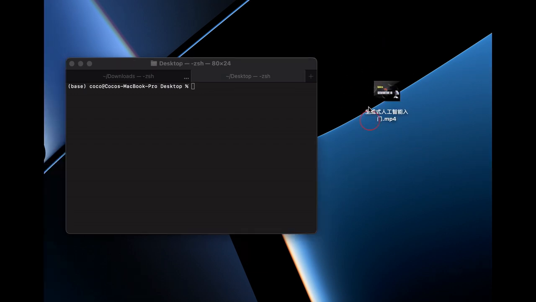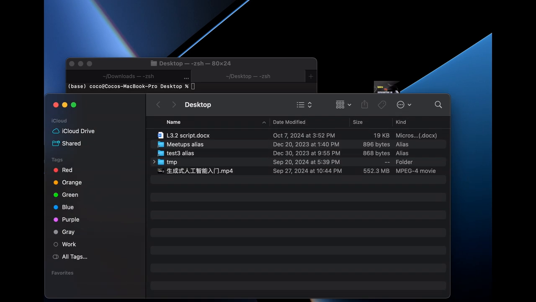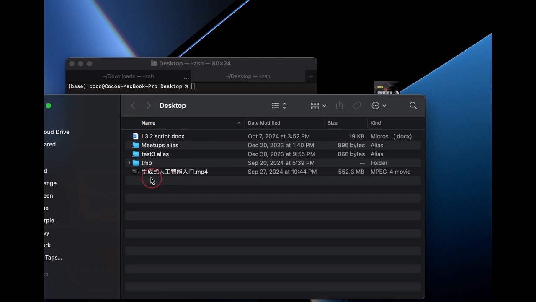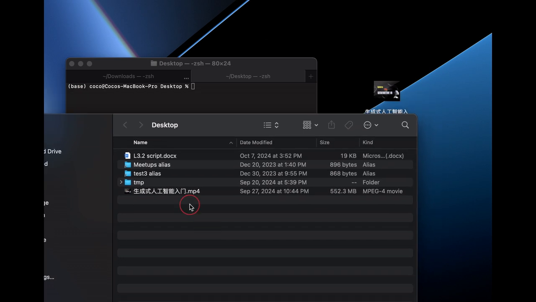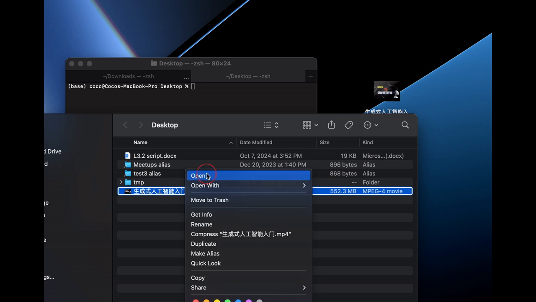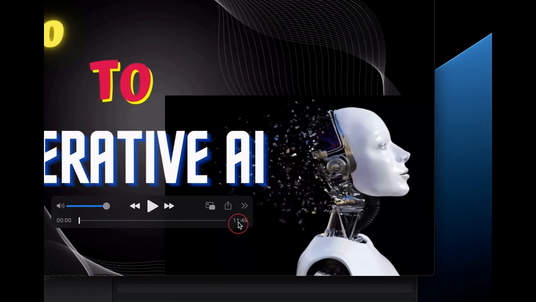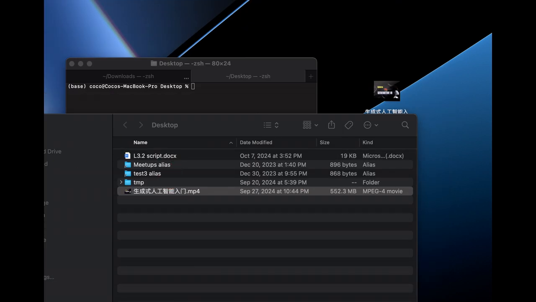Now I have a video on my desktop. So let me check the size of this video. 550 MB. Then I can divide it into 5 to 6 segments. Let me check the length of this video. It's 11 to 12 minutes, so if I divide it by 6, then 2 minutes for each segment.